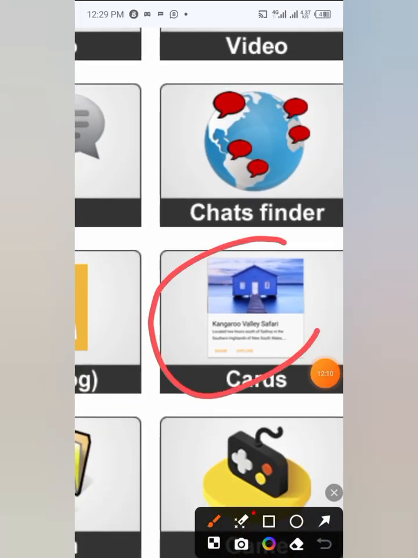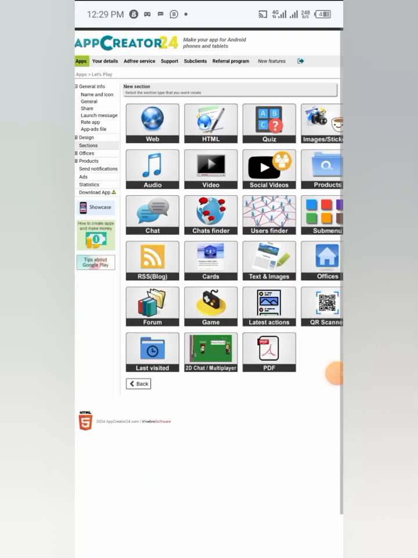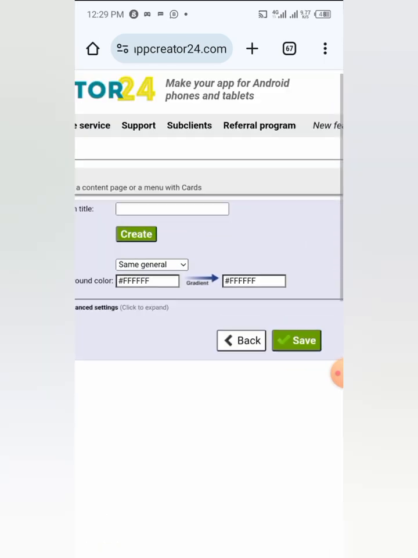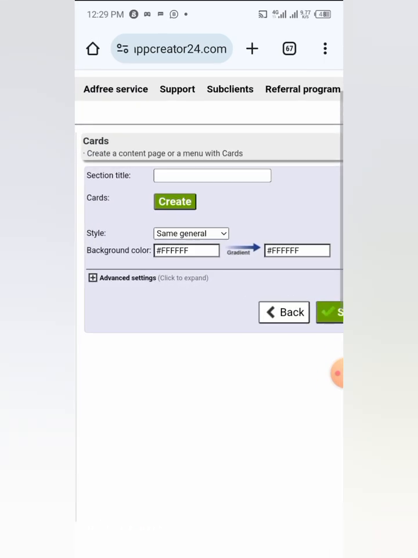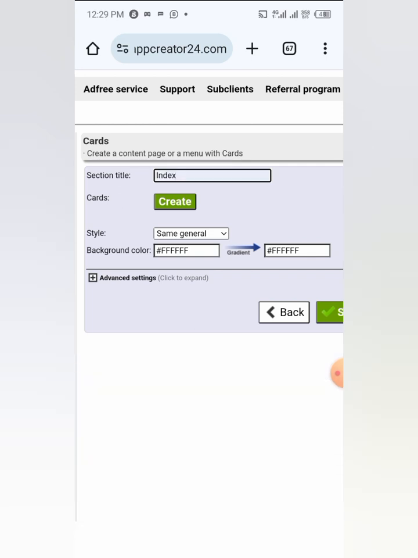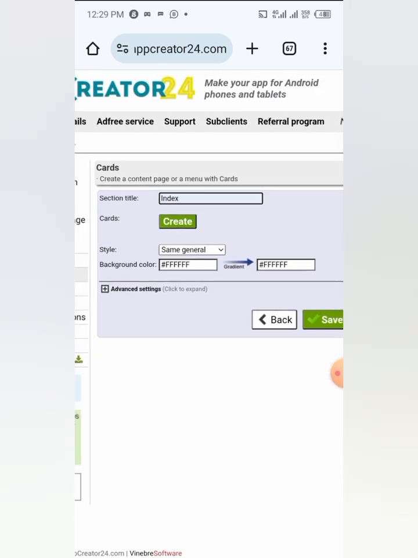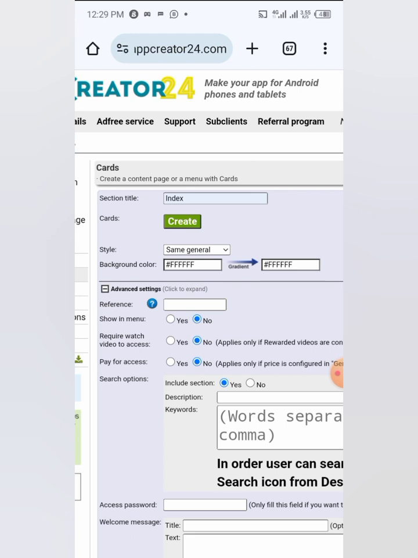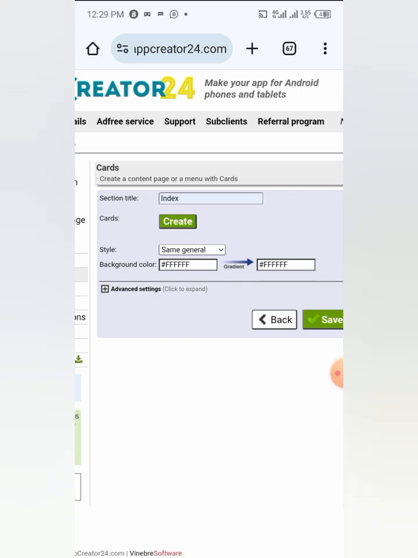Let me show you the card here. So this is the card. I'm going to come here and tap on the card. When I tap on the card, this is going to pop up for me. So I'm going to give my section a title. This is the index. You can call it index or home page, anything you want. Then I'm going to click on show on menu, I'll click on no. Okay. Then I'm going to click on create.